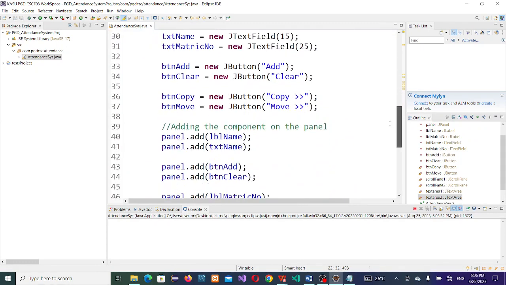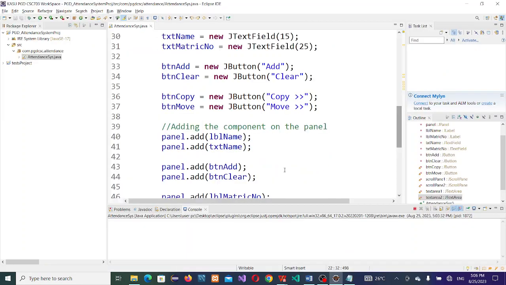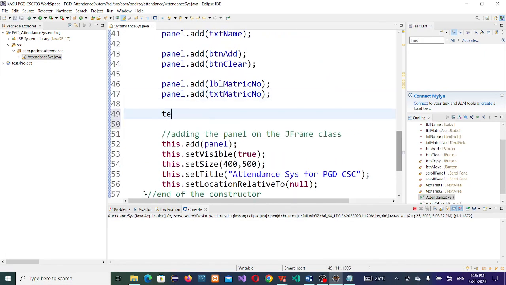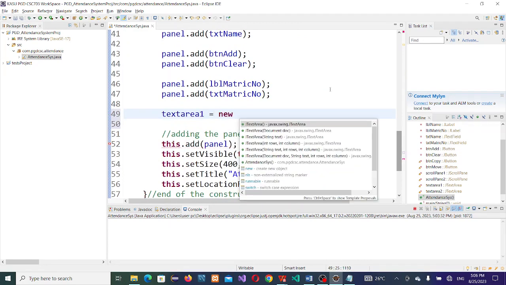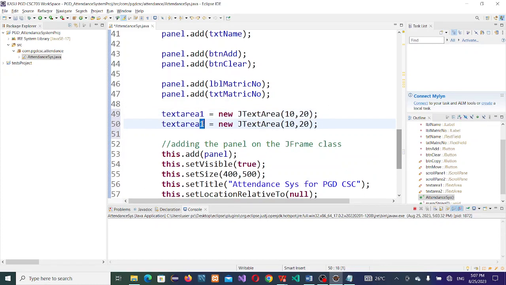You now initialize your text area, initialize your scroll pane. The text area, you initialize first of all by assigning the height and width, like this is 10 by 20, that is the length and the width of it. So let me start by initializing text area 1. Now see, equals to new JTextArea, then you specify the dimension, 10 by 20. So you do the same for the second text area, which is text area 2.